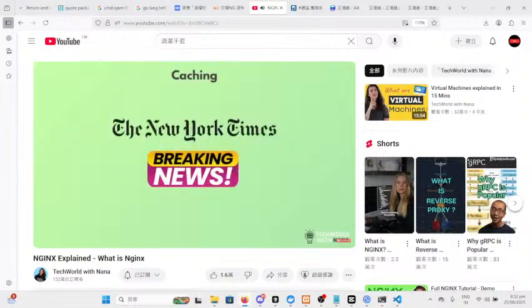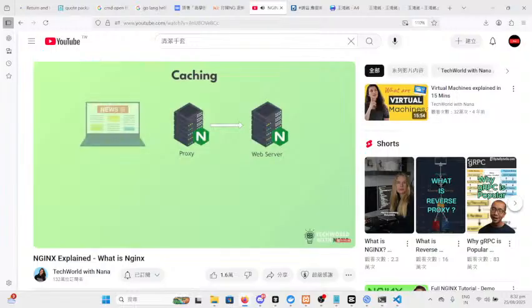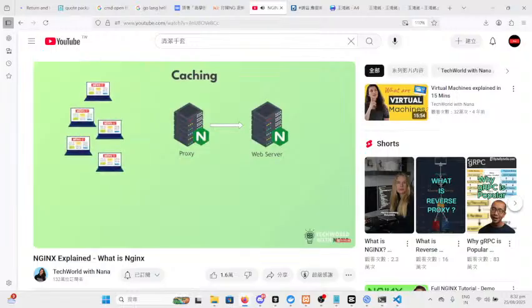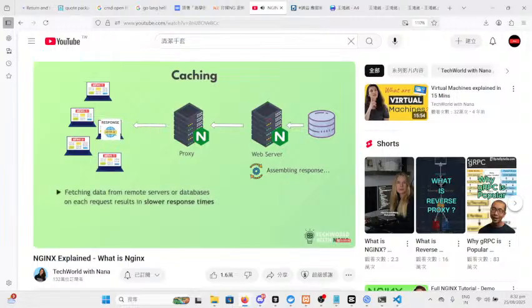Imagine a New York Times article comes out and millions of people open it on their laptops in the browser. Now imagine every time the request landed with one of the web servers that assembled the response, like putting the images together, getting them from a database, putting text and paragraphs and everything together, editing all the links, and sending it back as a response. And this happened a million times.